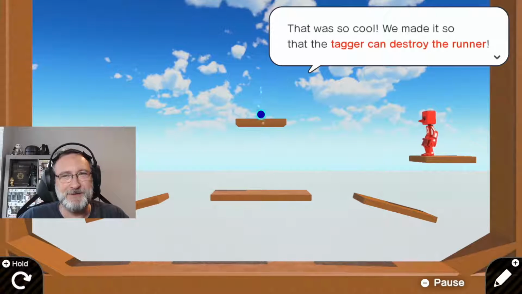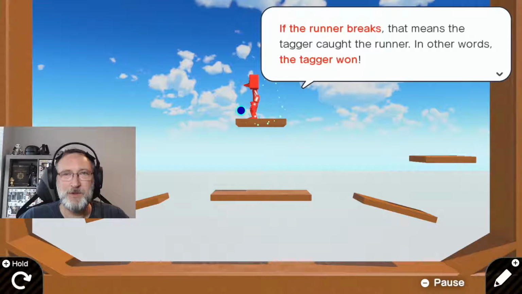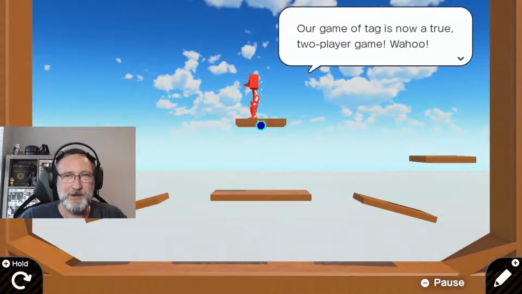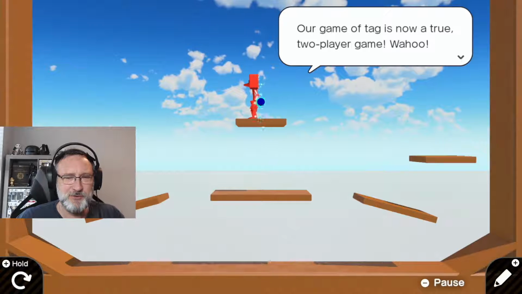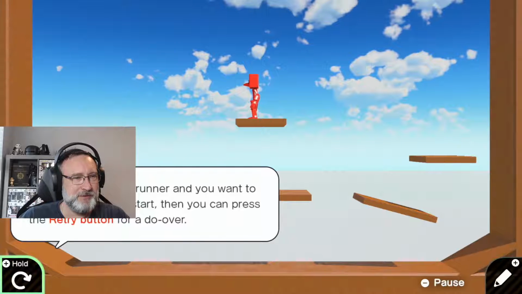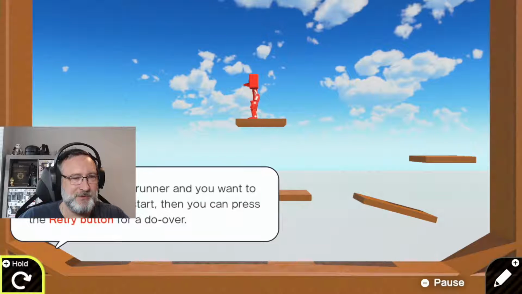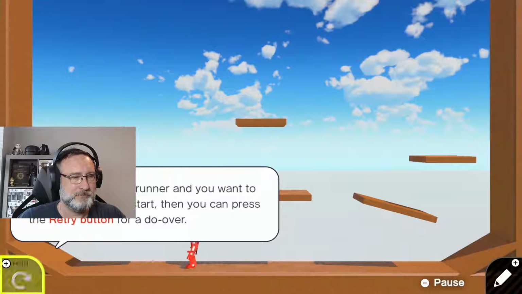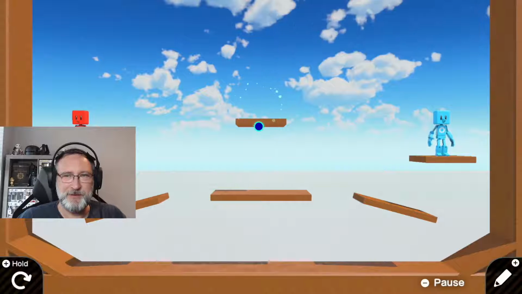We made it so the tagger can destroy the runner. If the runner breaks, that means the tagger caught the runner. In other words, the tagger won. Our game of tag is now a true two-player game. Wahoo! I wonder if there's a scoring capability too. There must be. If you've caught the runner and you want to play again from the start, then you can press the retry button for a do-over. This way you can start the game again from the beginning.